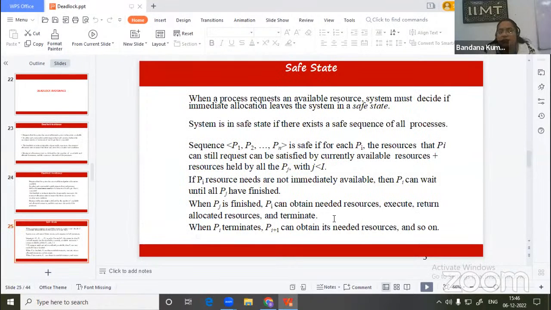When a process requests an available resource, the system must decide if immediate allocation leaves the system in a safe state. The system is in a safe state if there exists a safe sequence of all processes. A sequence P1, P2, P3 and so on to Pn is safe if for each Pi, the resources that Pi can still request can be satisfied by currently available resources held by all the Pj with j less than or equal to i.